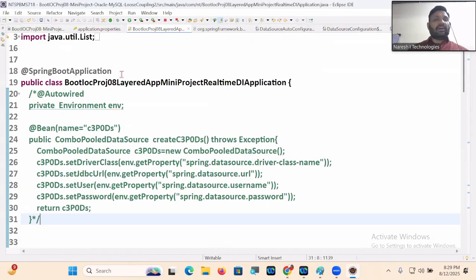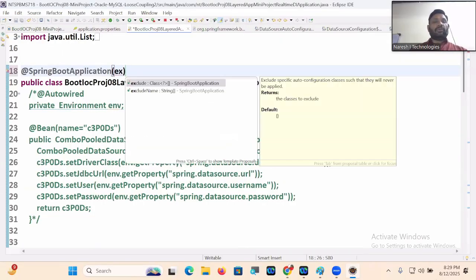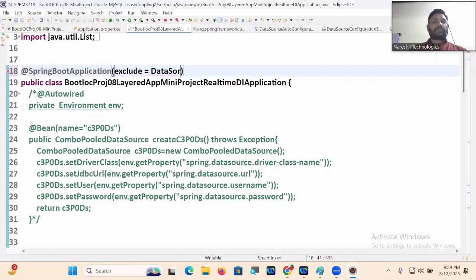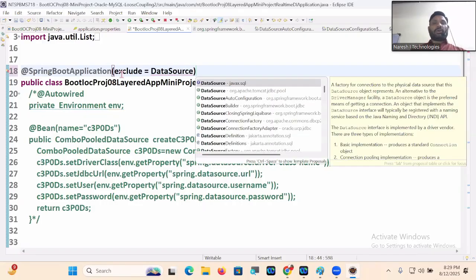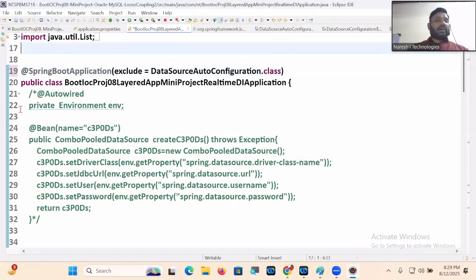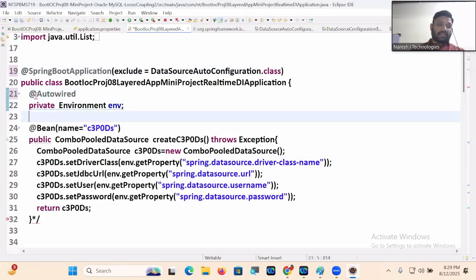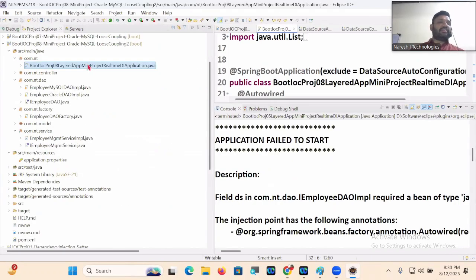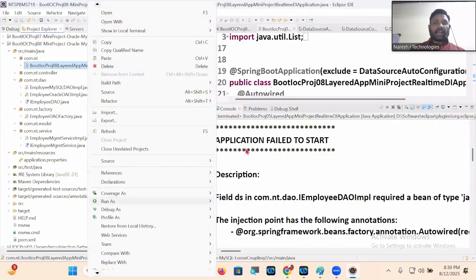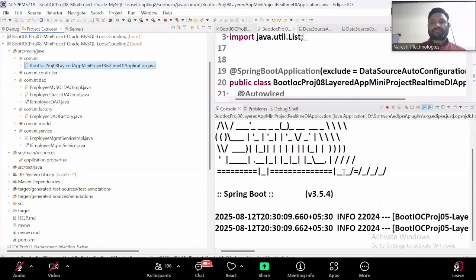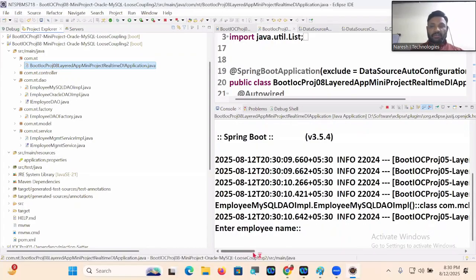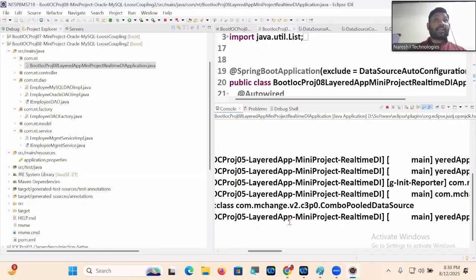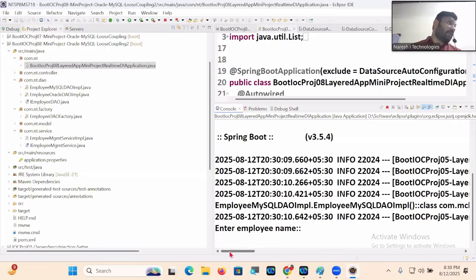Here I am writing exclude data source auto configuration dot class. But I'm enabling this, guys. Anyhow, the auto configuration data source is not coming, but at least I'm injecting C3P0 now, my dear. Run as Java application. Okay, guys, check it out. C3P0 combo pooled is working. That means Hikari CP is not coming, right?